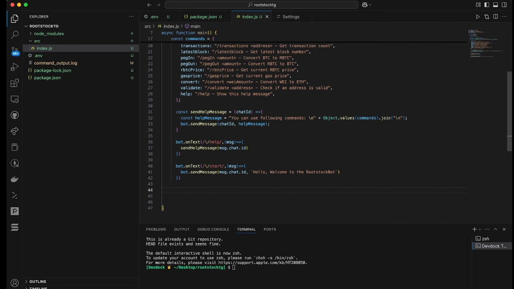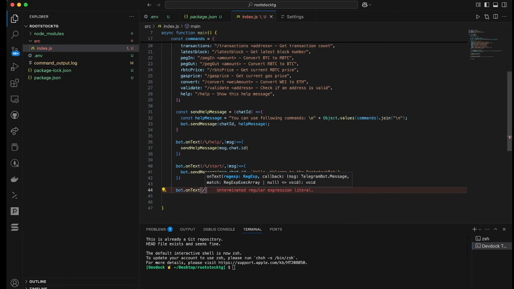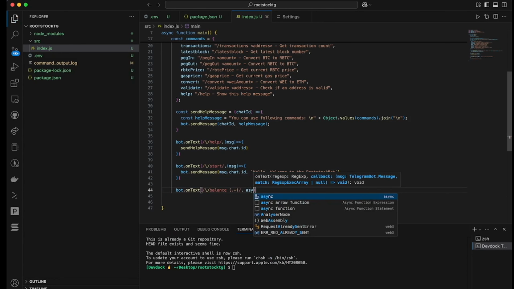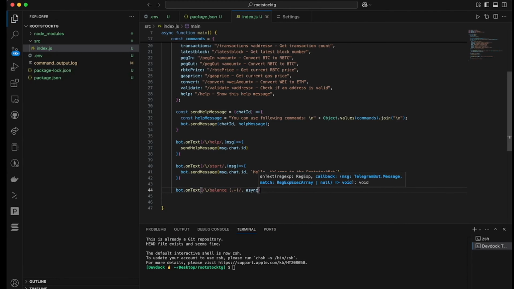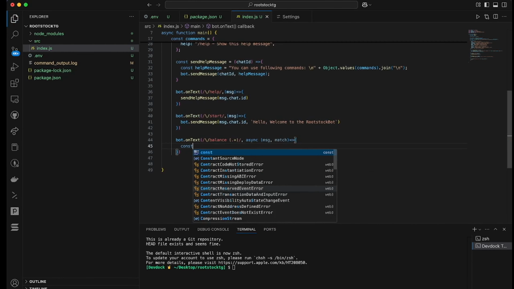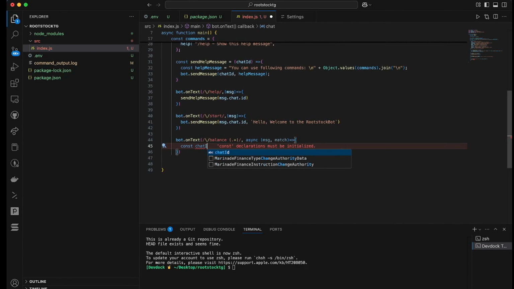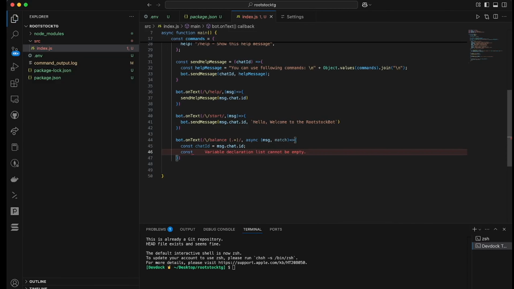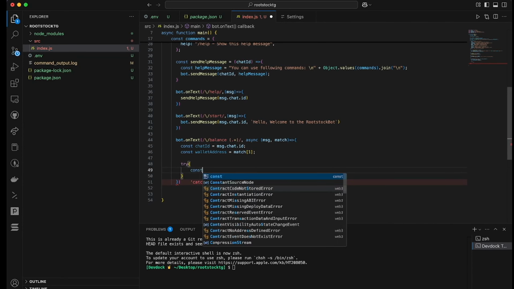Now we will be writing for the balance command. It would be for the balance command, which means we will also be passing a parameter, which would eventually be the address. So first we need the chat ID. So we will be needing the wallet address inside the match const.